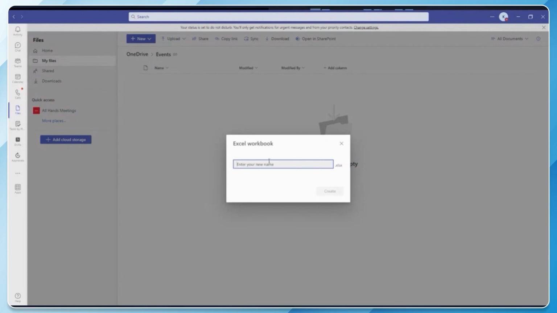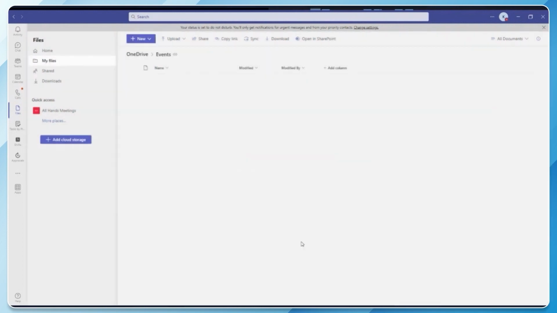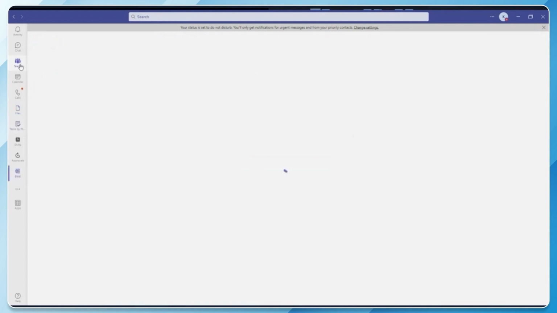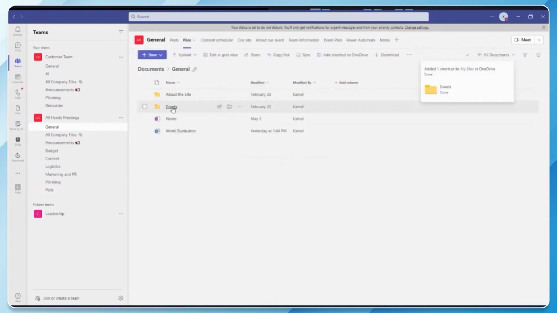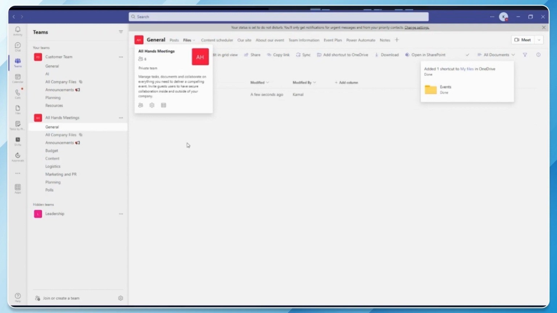So if I select and create a new, let's say, Excel document, test, create, that will show up now on my teams. And I'm going to go back to my teams. Appears pretty quickly as well. Events, test. Whether I edit it here or there, it's the same thing.